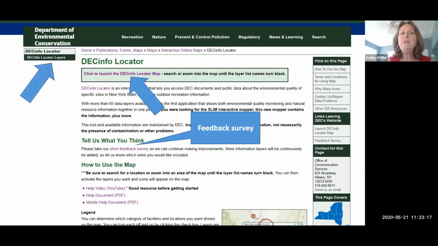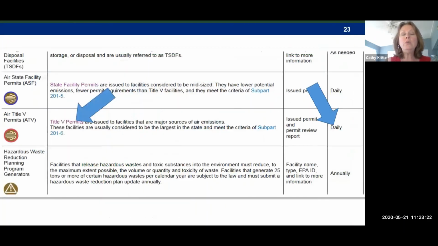The other thing we have is a layer listing, and the layer listing will show you by category, all the data layers that we have. It'll give you the icon. If there's more information about that particular topic, such as Title V program, there will be a link in the description. I think most importantly are the last two columns. The column will tell you, one, what you will actually get from that data layer. So you can expect to get a permit and a permit review report. That is available through all of those icons for Title V's.